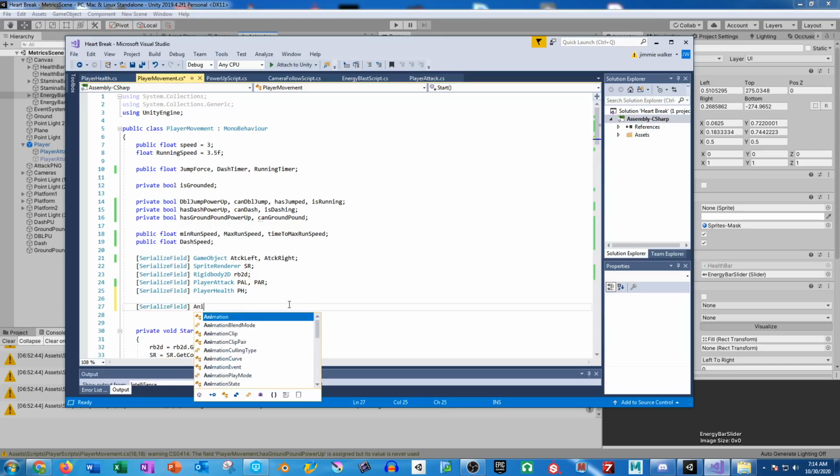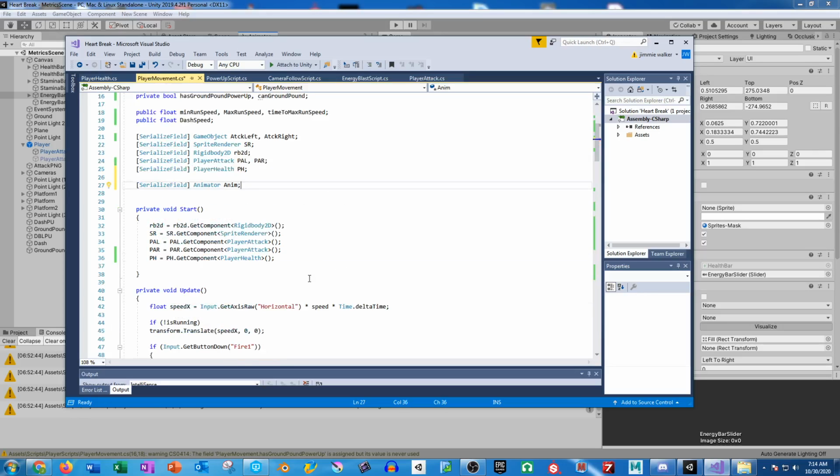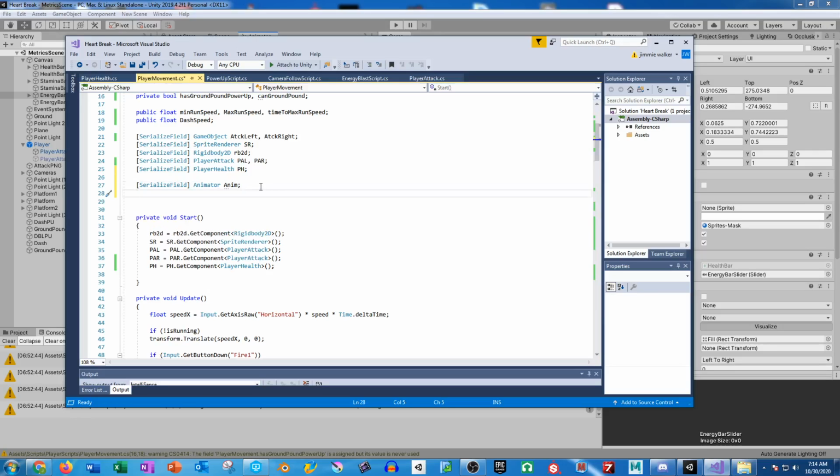serialized field, this will be our animator. Animator. There we go. And we'll just call this NM. So we're also going to want to create a private string. And this will be called NM state.